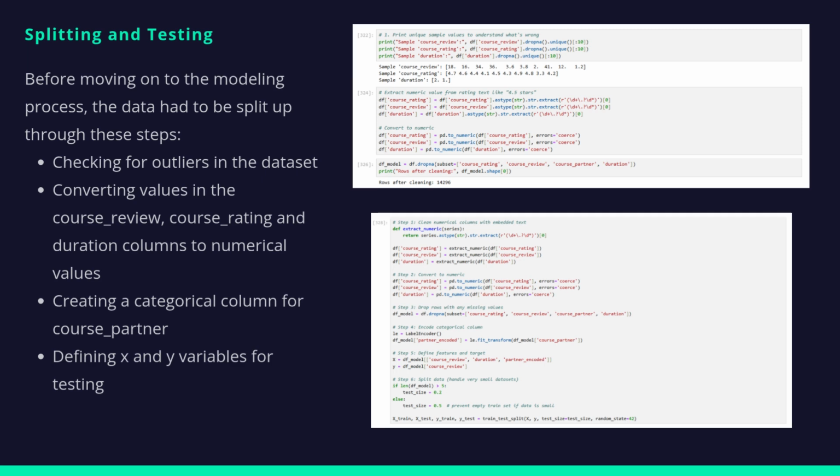Before moving on to the modeling process, the data had to be split up through these steps: checking for outliers in the dataset, converting values in the course review, course rating, and duration columns to numerical values, creating a categorical column for course partner, and defining X and Y variables for testing.